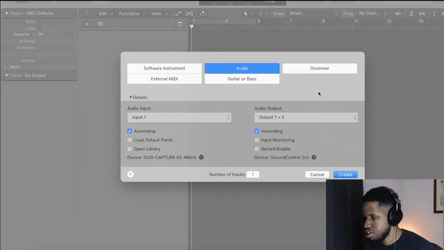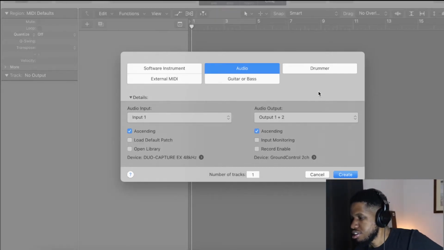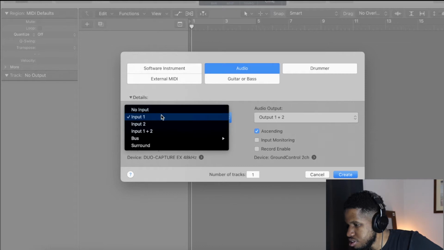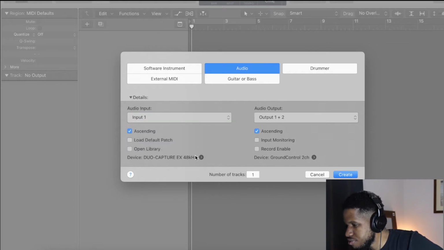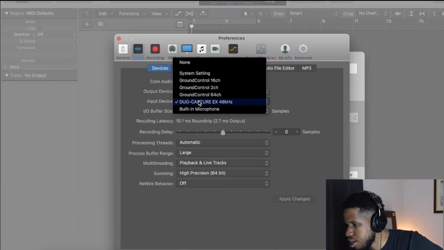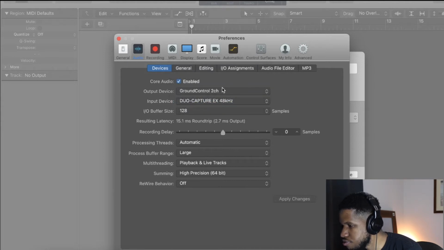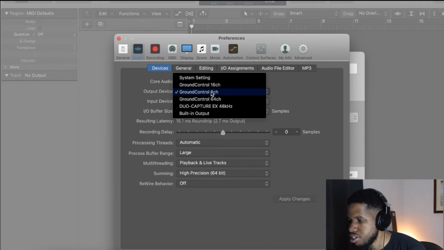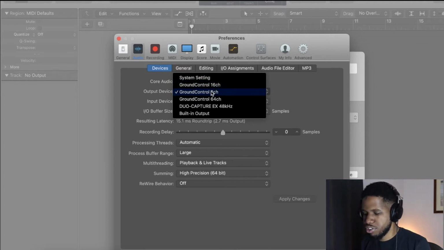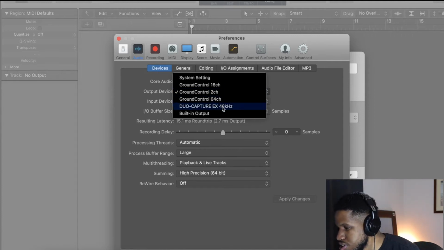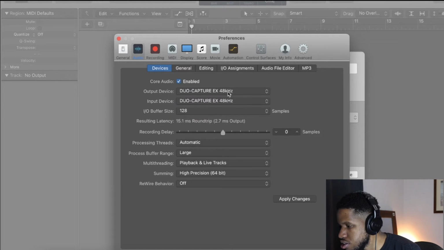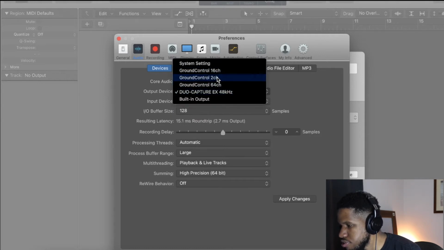So as you can see here, I have Logic Pro opened up. Now the first thing you're gonna wanna select is the input. Well, first and foremost, you're gonna wanna have your audio interface set up. So you can go to the settings right here, have your input device as your audio interface. For me, it's the DUO Capture interface. And then for my output device, I have a different configuration. This is only because I am screen recording at the moment, but usually it would be the same as the input device, which is your audio interface.